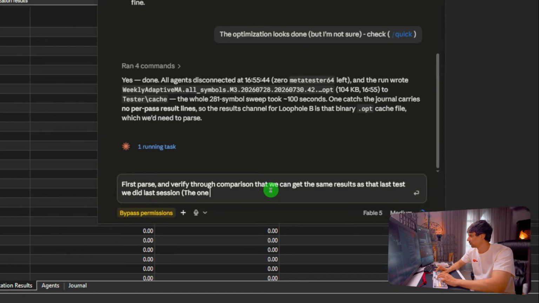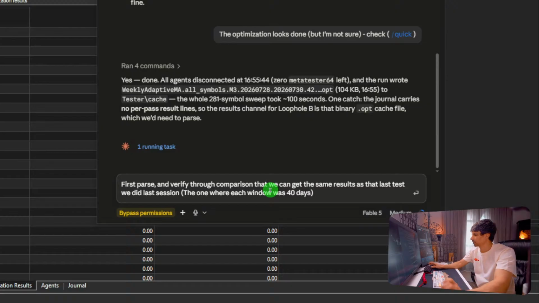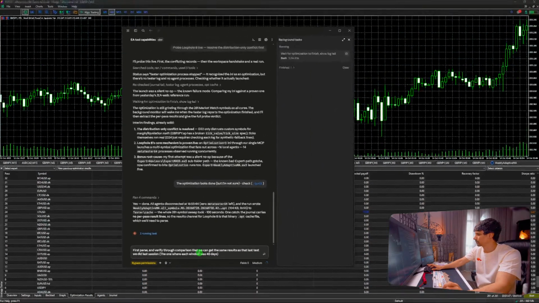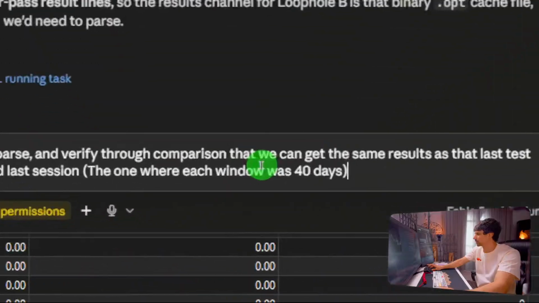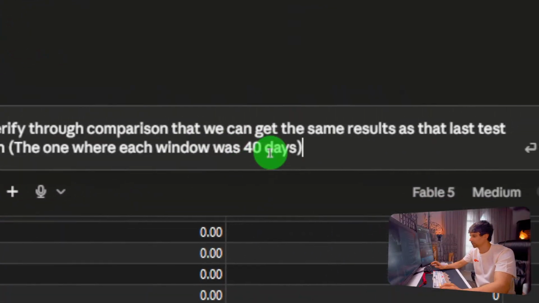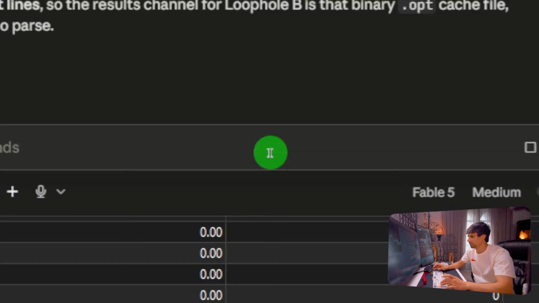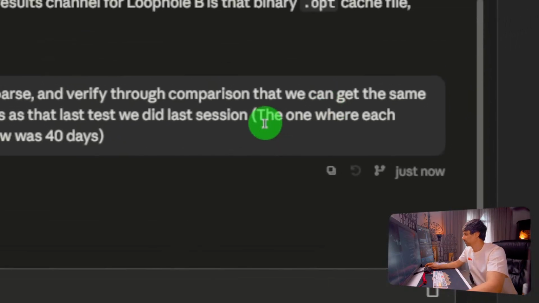The one where each window was 40 days. Why isn't this zooming? I was trying to zoom. Each window is 40 days. So this one might take a while.